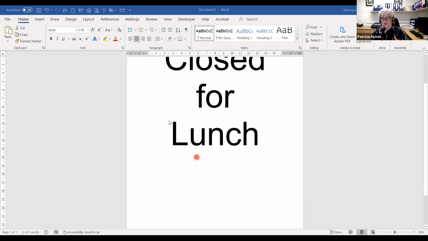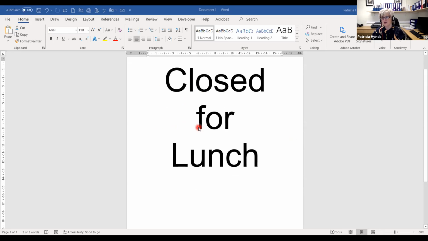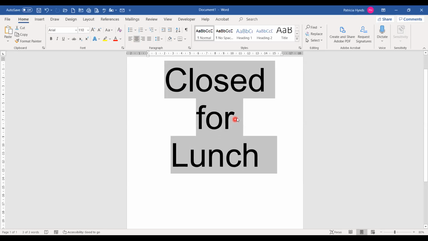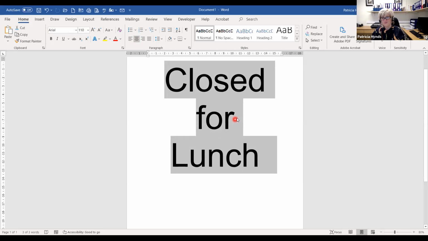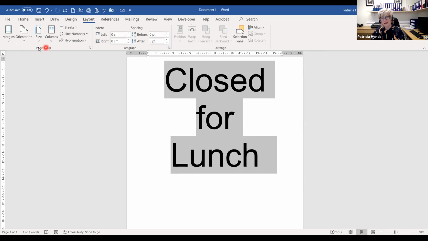Now, I'm going to show you how to center your text vertically on the page. You know how to do it horizontally using the shortcut Control and E, or going up to the paragraph group and using the center command. Now, I'm going to highlight my text. Sorry, I'll mute you all a second. Now, I'm going to go to the Layout tab here, and from my page setup group, I'm going to click on the little dialog launcher.